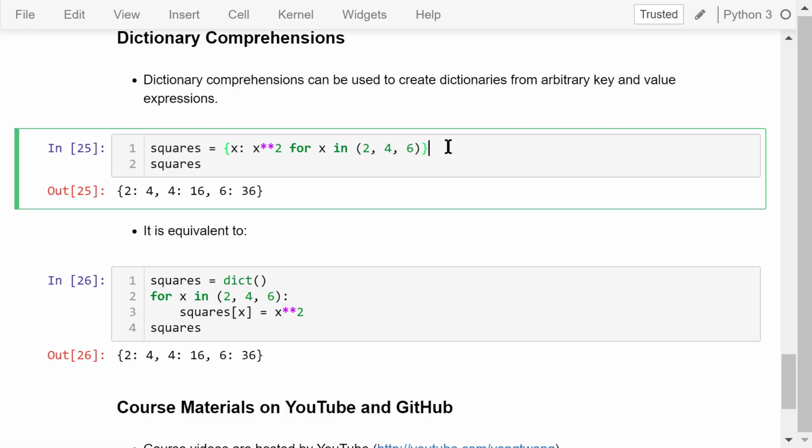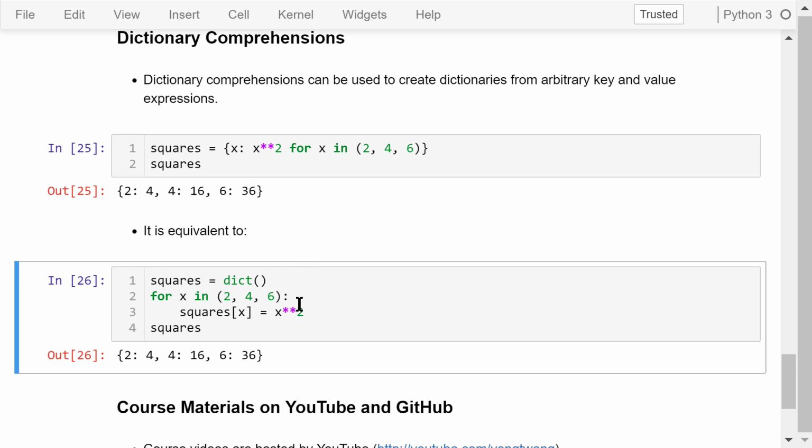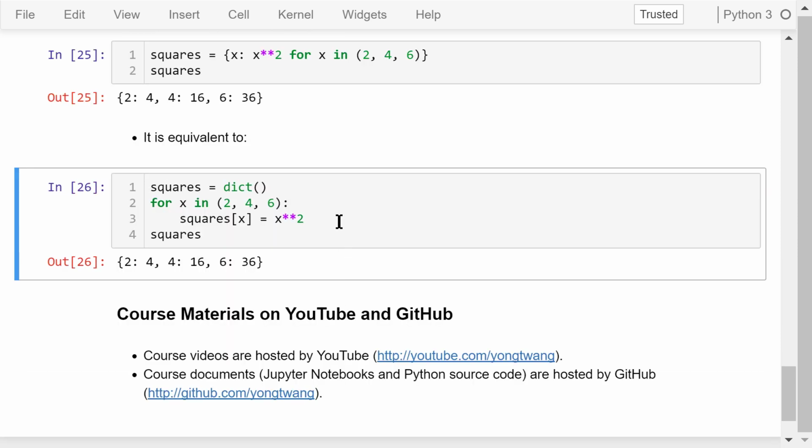This is an example. The outermost symbols are a pair of braces. Inside the braces, we have a key-value pair. They are separated by the colon mark. x is a key, x squared is a value, for every x in this tuple. As a result, we have a dictionary of 3 pairs. 2, 4, and 6 are keys, and 4, 16, and 36 are the values. This dictionary comprehension is equivalent to the following code.